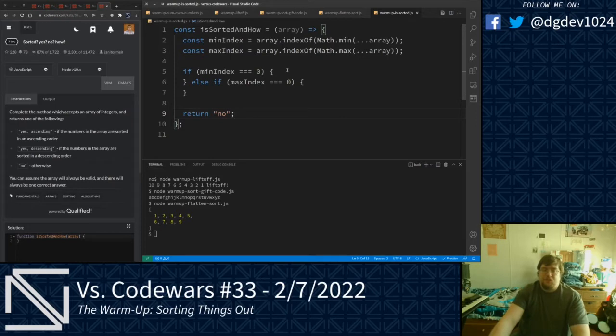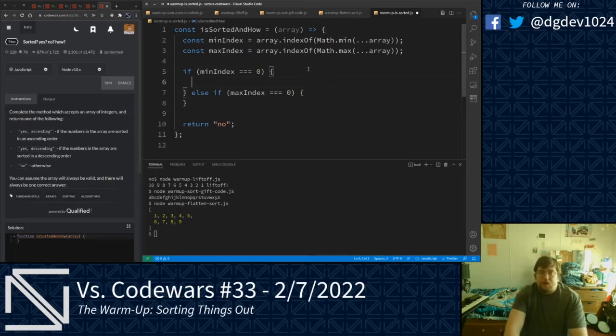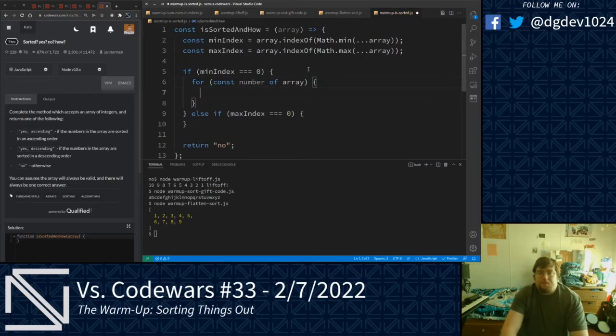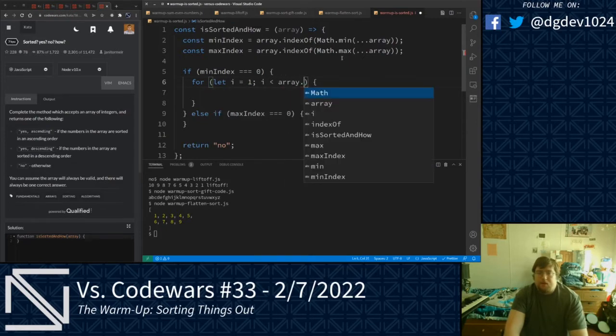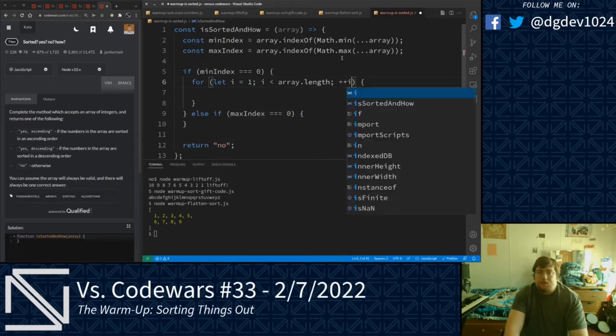All right, let's go ahead and start with the min index here. We're going to iterate over each number in our array, for const number of array. Or rather, no, we do need to keep track of indices here. For let i equal 1, i is less than array.length, plus plus i.